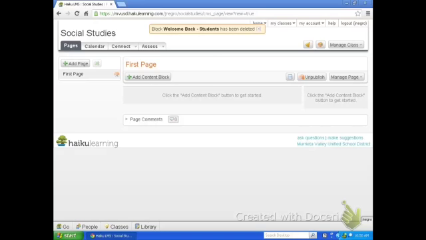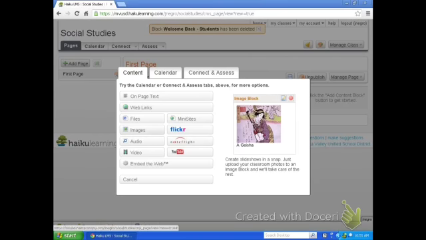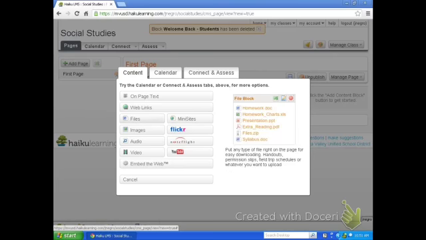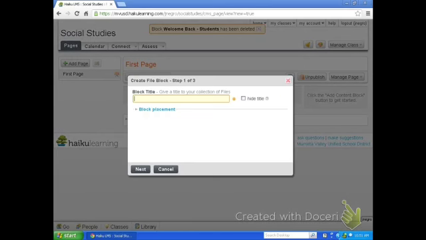Now, let's look at adding content. For example, we're going to add in our welcome back letter for our students and parents to be able to read and access when they need to. Where it says first page, click on Add Content block. From here, you have different options that you could add in or different files you could pull up from and so forth. I want to add a file, so I'll go ahead and click on Files.